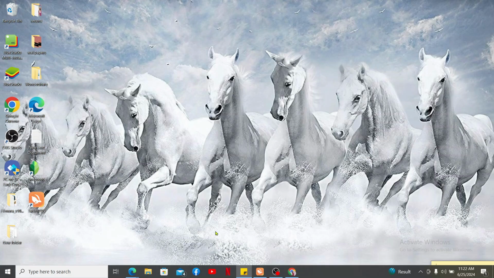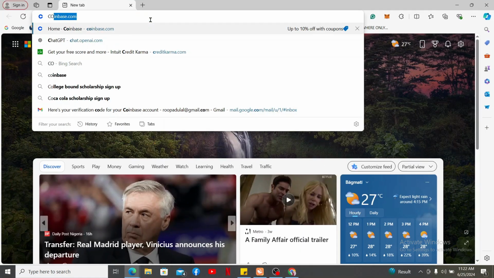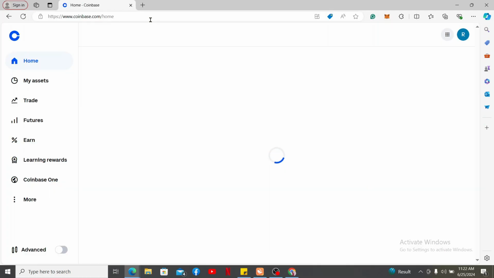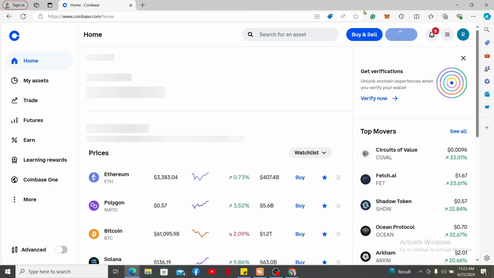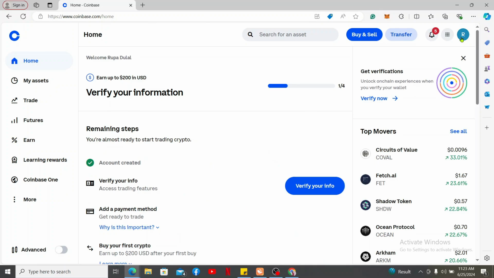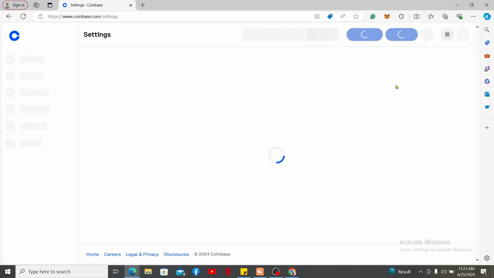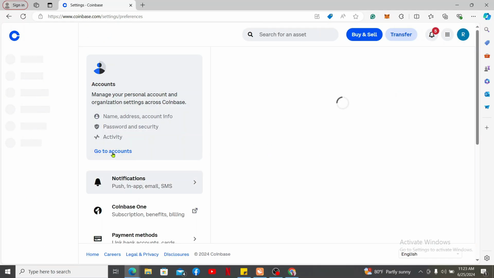First of all, open a web browser and then type in coinbase.com in the URL box and sign into your account. After you're signed into your main home page for Coinbase, go ahead and click on your profile icon at the top right corner. In the pop-up, click on Settings. Once you open up the Settings menu, click on Go to Accounts.